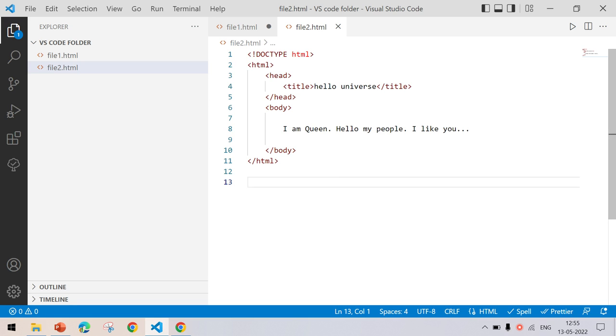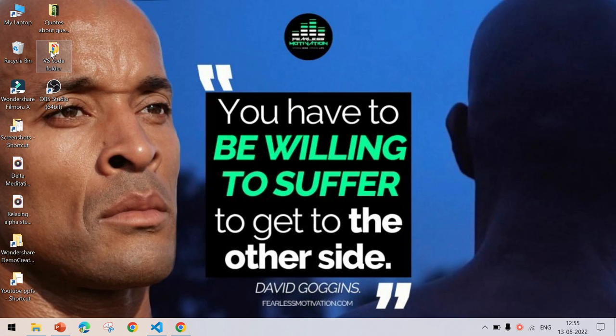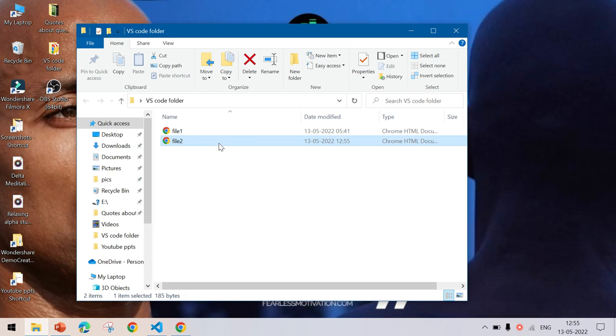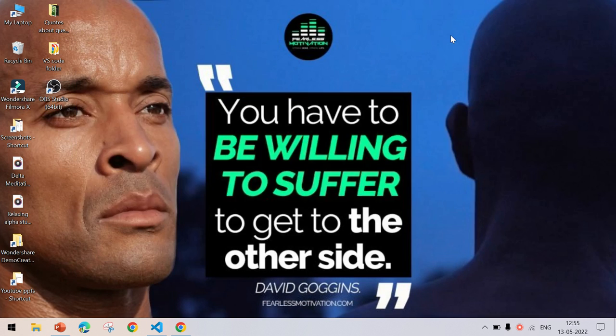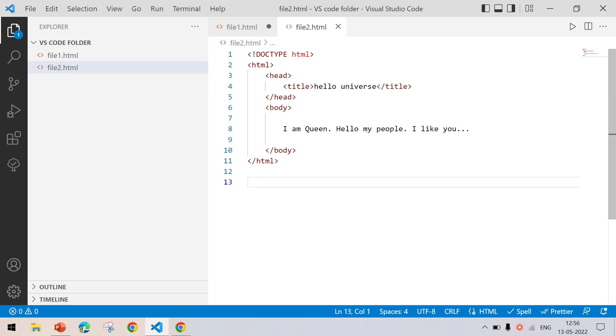After saving this, first what I did, I went into the folder and then I opened the file, but it is not necessary now because the file that we created is already open in Chrome. Now what you have to do is just right click and reload and it will appear. I am queen, hello my people, I like you. This is the code that we created here.